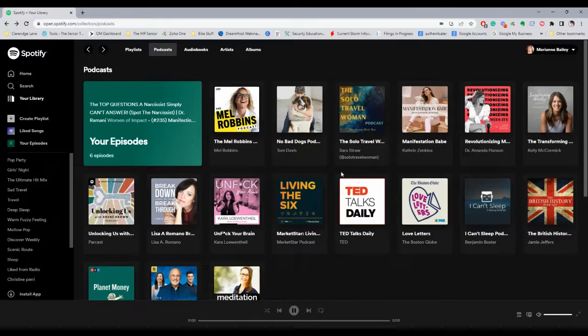But for now, I went to Spotify.com using Chrome on my Windows PC. And this is the window that shows up for me. Now, if you've never used Spotify, you may want to go ahead and create an account.